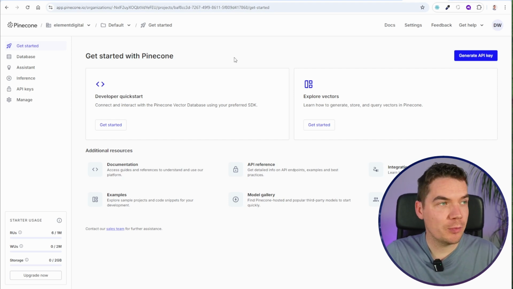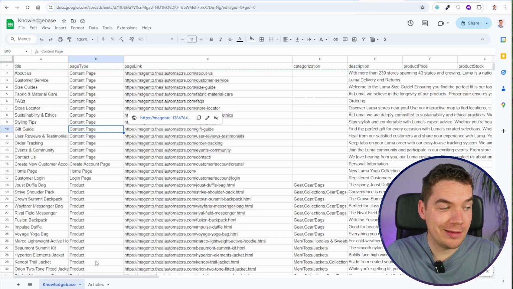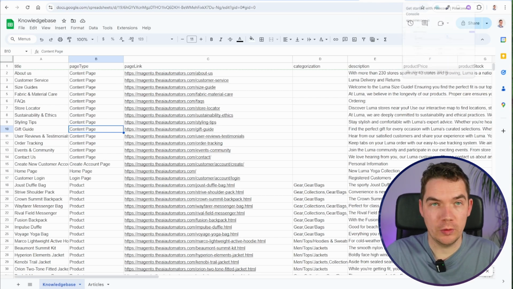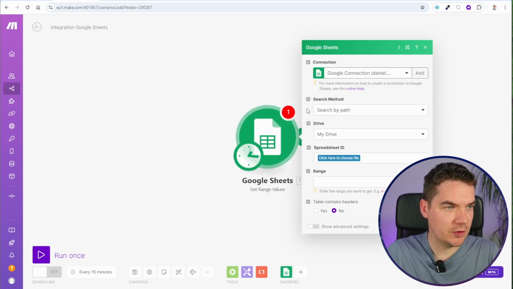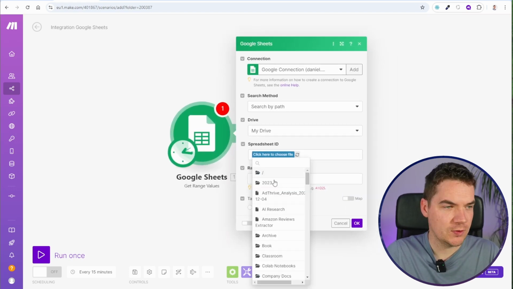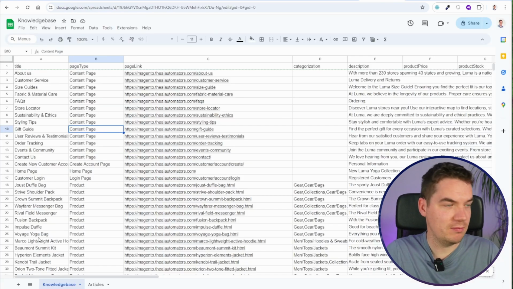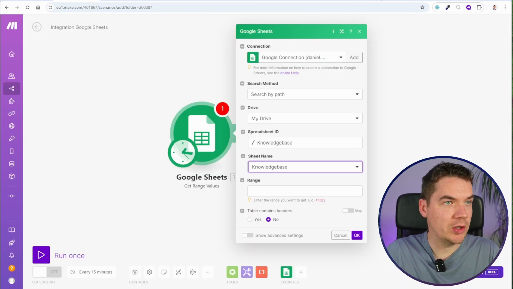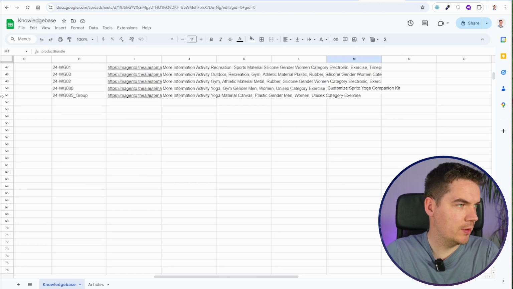So next up, we're then going to go to make.com, and we're going to create a new scenario. And the first module we're going to create is a Google Sheets module, because what we want to do is to load up all of the information on this sheet and upload it into this Pinecone database. So we'll click on Google Sheets, and for the moment, we're going to use the get range values. So just type in get, there it is, get range values. You'll then need to select the sheet. So you can choose the file, and that's it there. You can choose the sheet name. So I have created the first tab as Knowledgebase here. And then what I'm going to do is load up the range from A1 all the way through to, we'll say, M51.